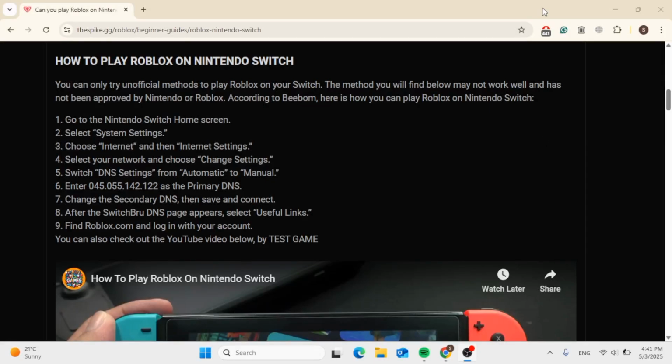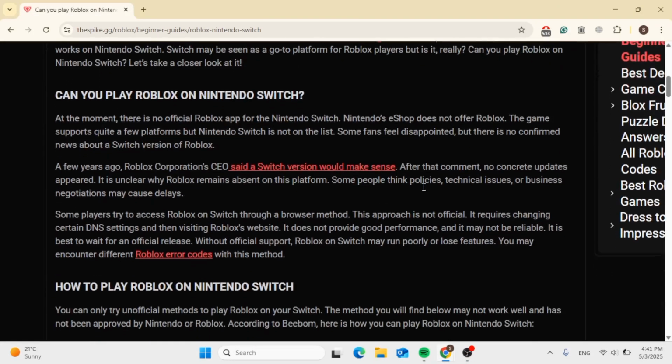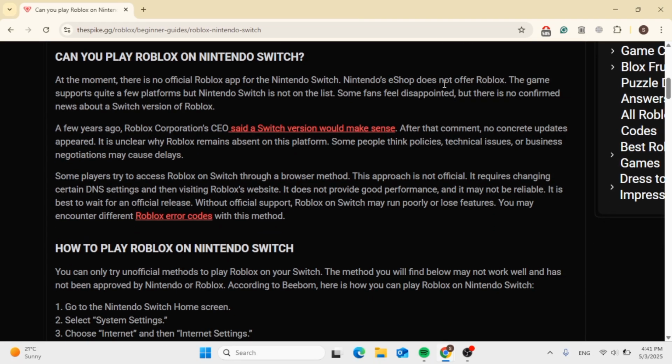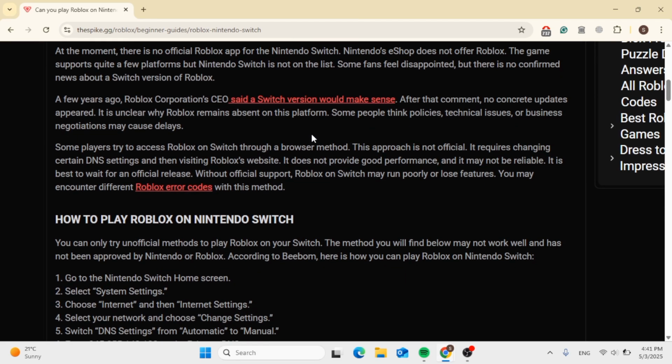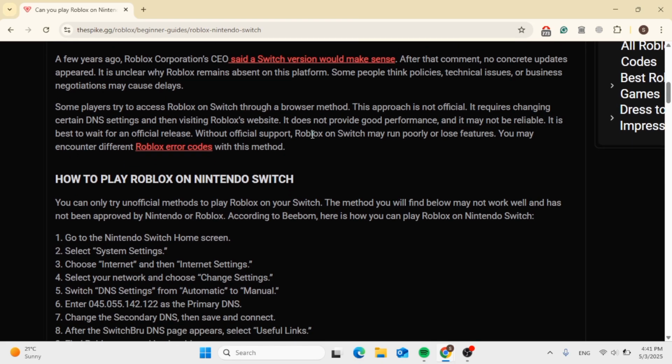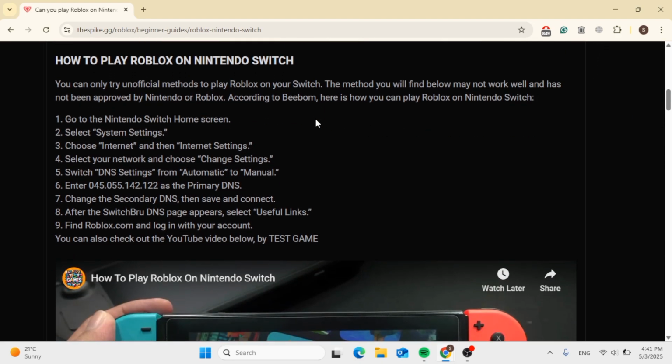In this video, I'm going to show you how to get Roblox on Nintendo Switch. Now this should be a quick and easy process video, so without further ado, let's go ahead and jump straight into it. First, you cannot try unofficial methods to play Roblox on your Switch. There is no official Roblox app for the Nintendo Switch, so you can follow these steps and check if it works for you.